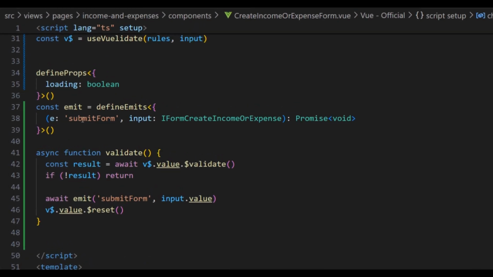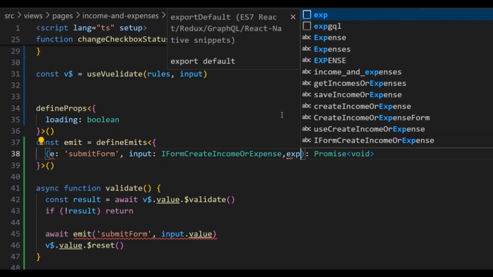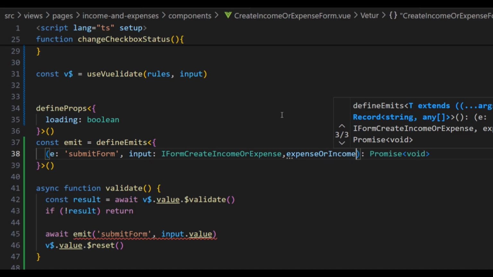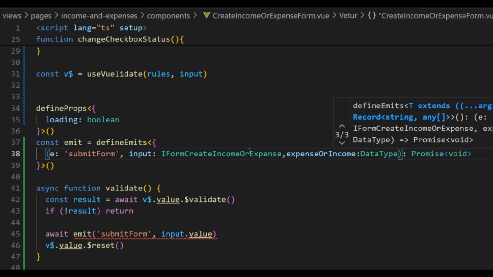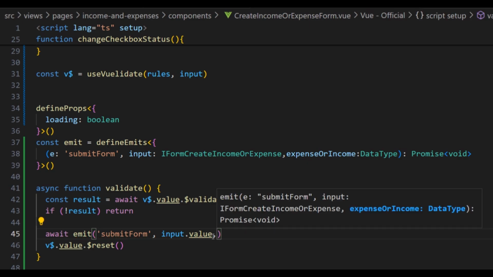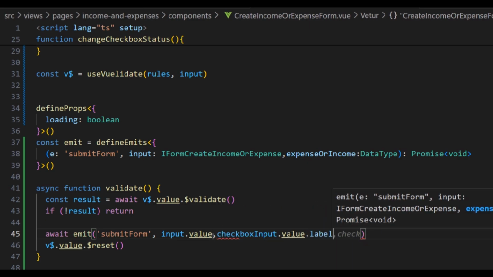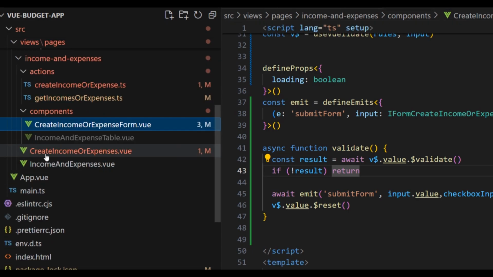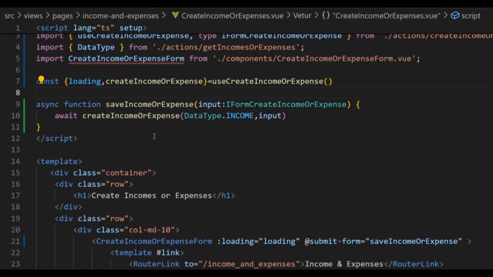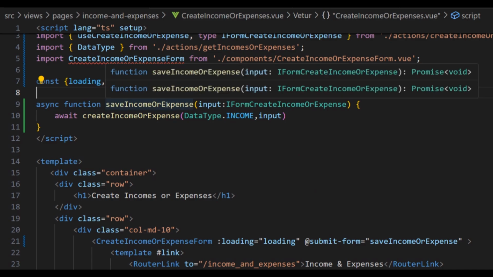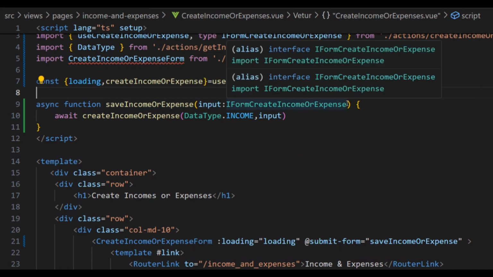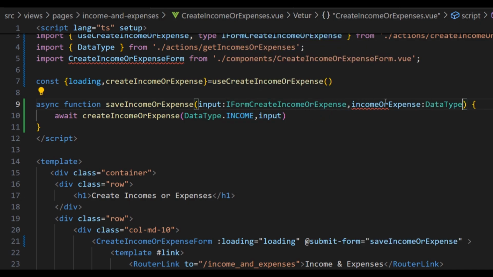I'm going to modify our submit function, this function that we need to emit when we are going to create an income or expense. We are going to pass it another parameter. We're going to say expenseOrIncome, and then we're going to type it with DataType, and then I'm going to pass here the default value: checkboxInput.val.label. Now I'm going to move within the create income expenses view page. You can see right here we are passing here saveIncomeExpense. This function takes an input, but also we're going to pass it incomeOrExpense, and then we are going to pass it the value.